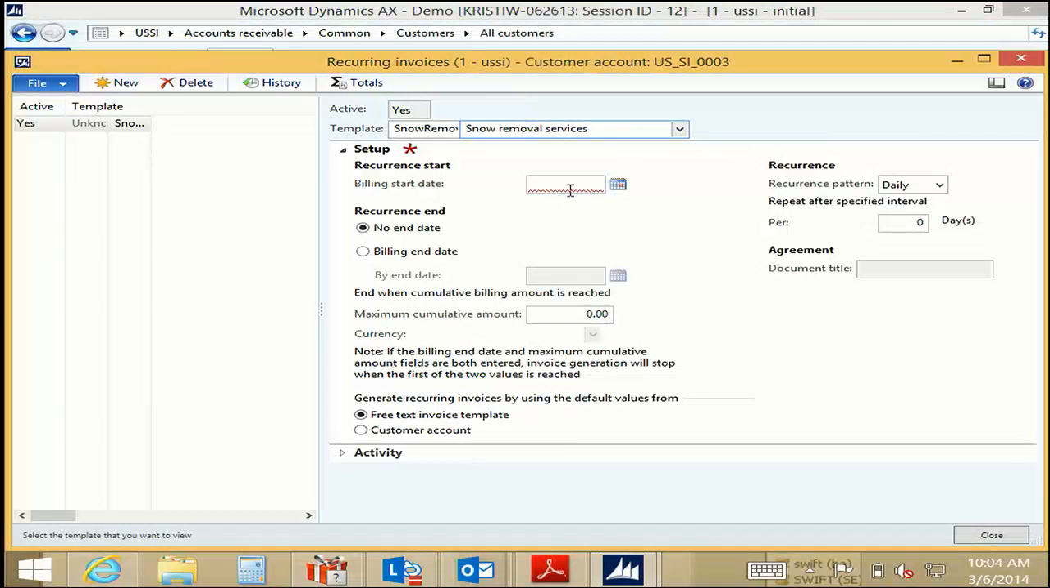And let's say we're going to start this on the 24th. And they only are going to use my services through March 24th. So 3 months.